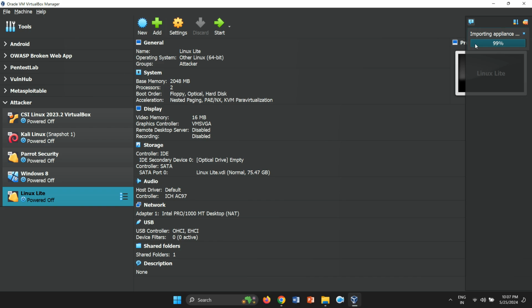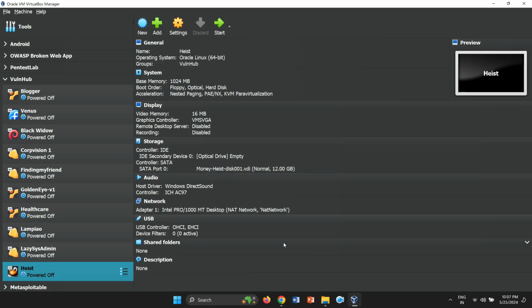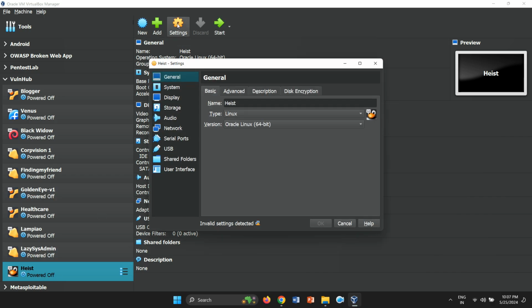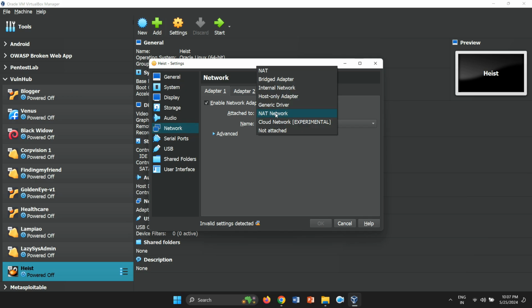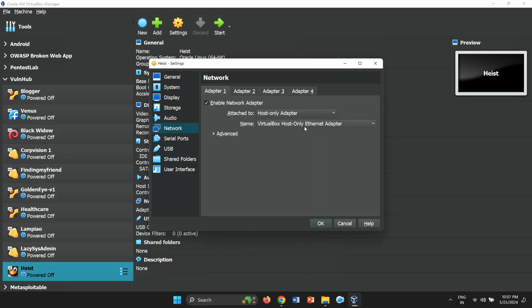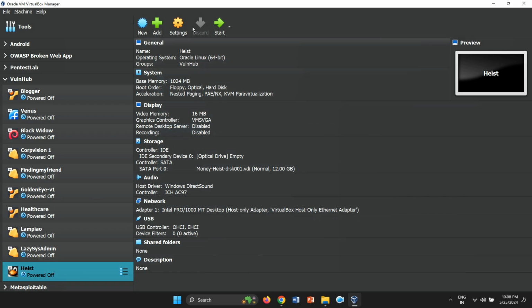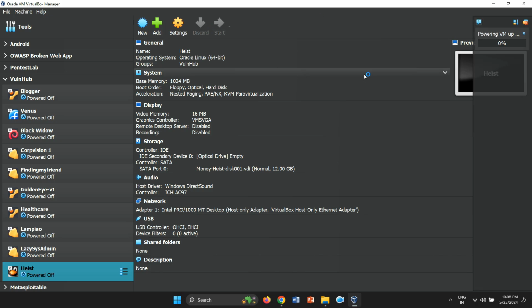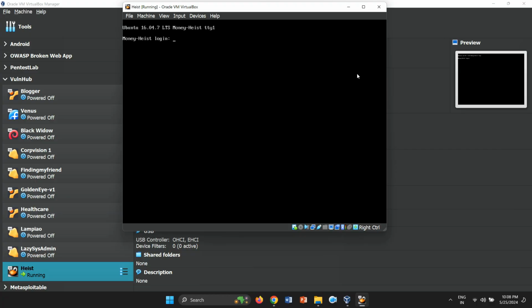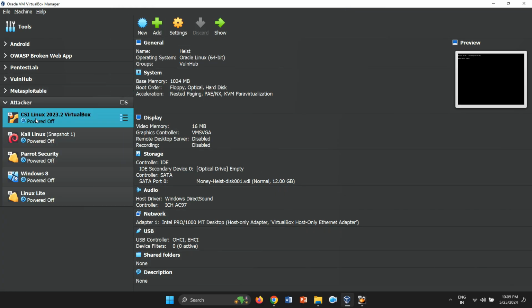Once the import is complete, you'll see the Heist vulnerable machine listed in the VirtualBox Manager under the VulnHub group. Select this virtual machine, go to Settings, and change the network adapter to Host-Only Adapter. It's important to ensure that both your Kali Linux machine, used for attacks, and the vulnerable machine are connected to the same network. Make sure they're both connected via the host-only adapter. Now, it's time to start the VM. You'll notice that our vulnerable machine is ready, with a login prompt awaiting. Let's dive into the fun.